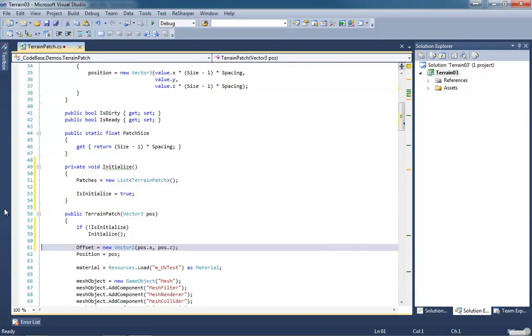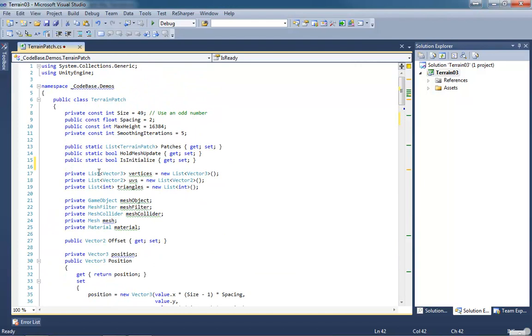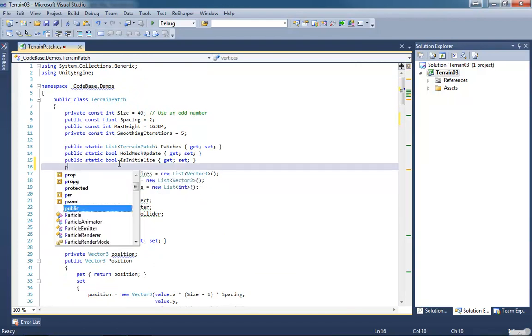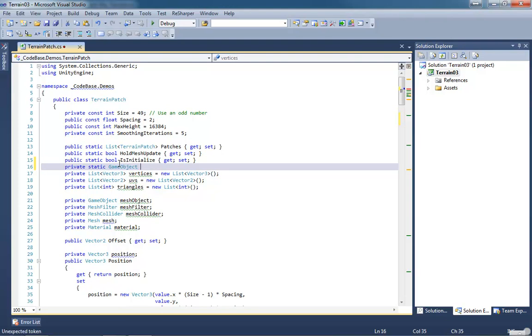And then we can go in and we're going to hold a couple more fields in here. So I want to have a private static. And this is going to be a game object. And this will be our terrain object itself.